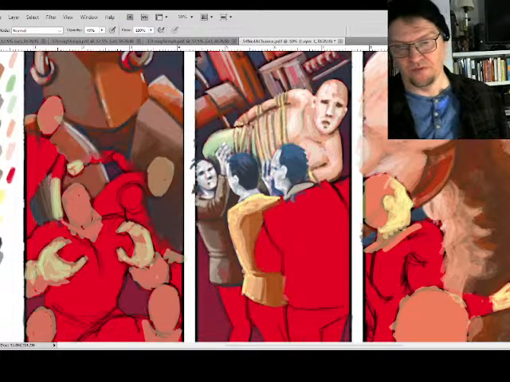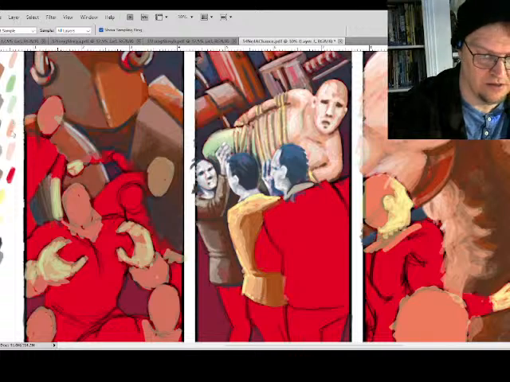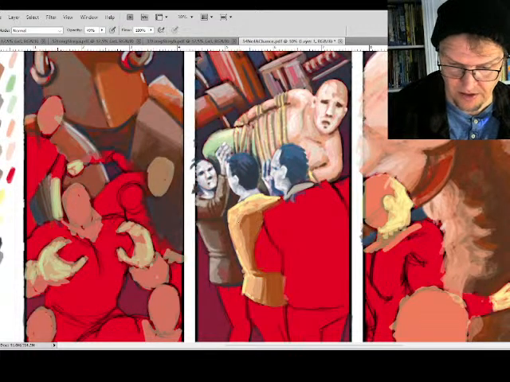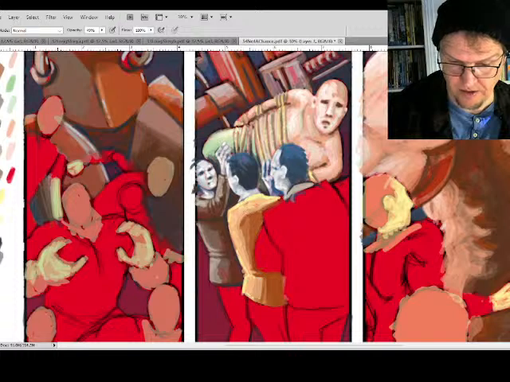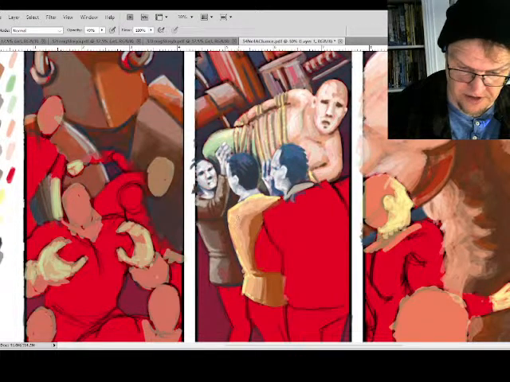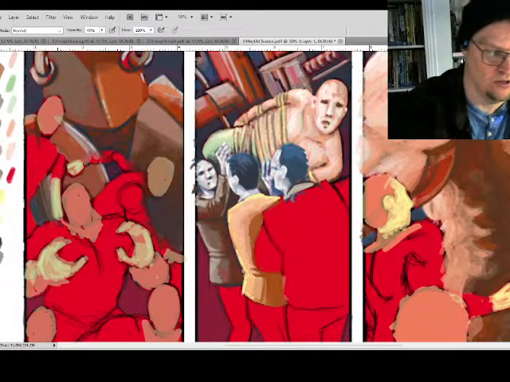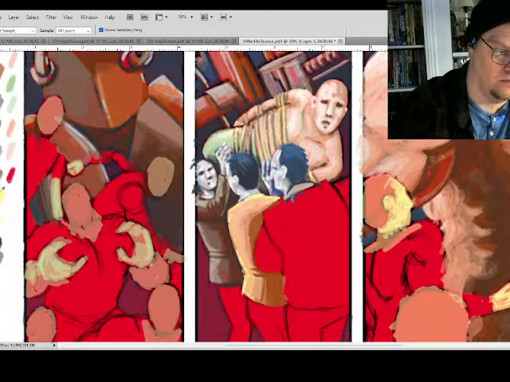There we go. Okay, let's try this flesh tone over here. Hopefully, I never have to do something with this so that people don't just go, "Is his back made of skin?" Ow!